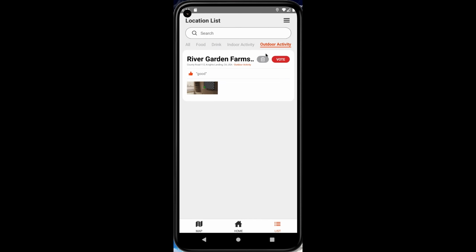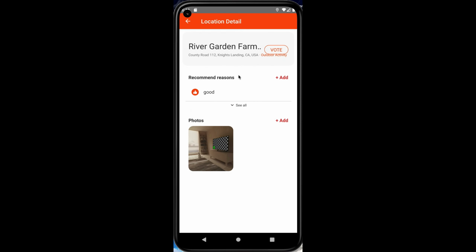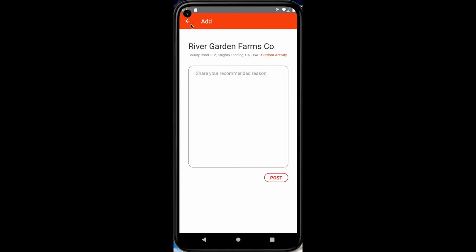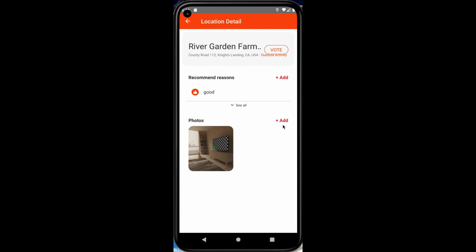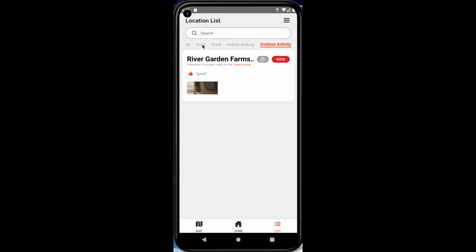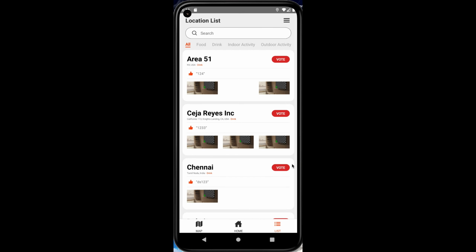If John finds that the place he wants to add has been added by other members, he can view the detailed information about the place. John can click the Add buttons here to add more recommended reasons or photos if he wants. John can also vote for a place.